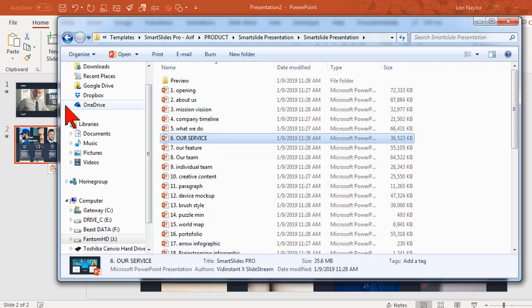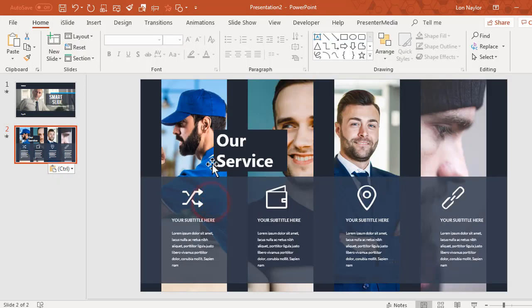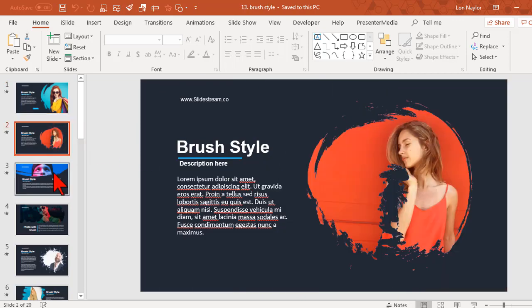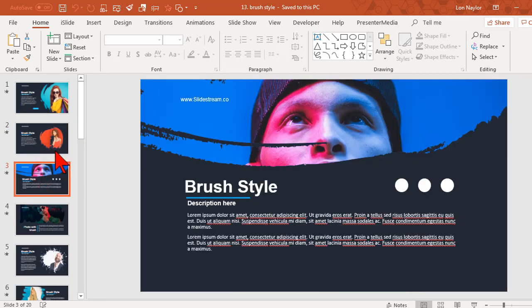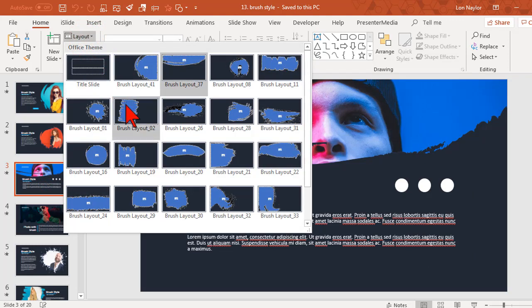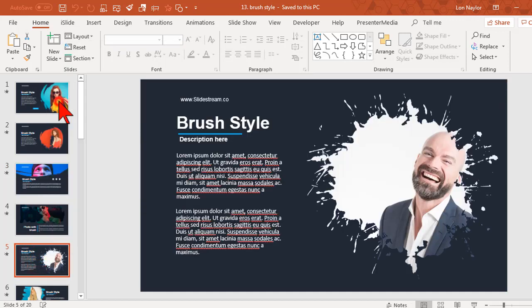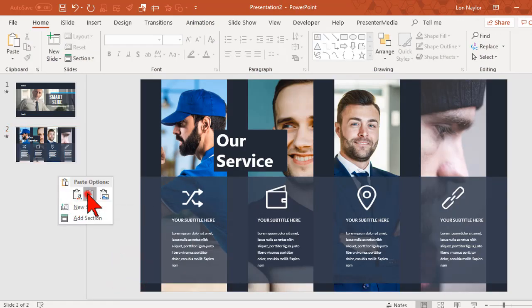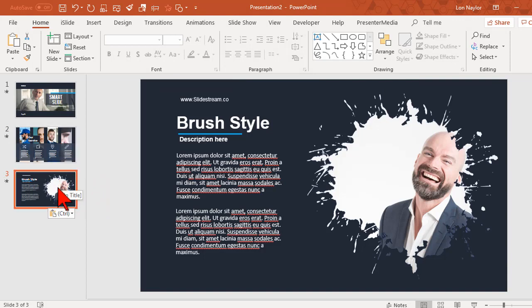So you get the idea. One of my favorites are the brush styles. These have just an absolutely awesome design aspect to them, and that's because they use what are called layouts. If we check it out, you see that these are pre-configured shapes that we can quickly and easily change and modify to include our own pictures. So I'll pick one of these, and that's how I'll start to build a custom slide presentation.